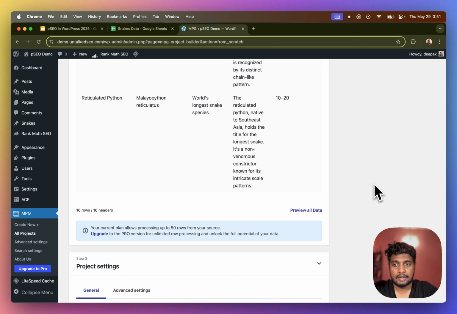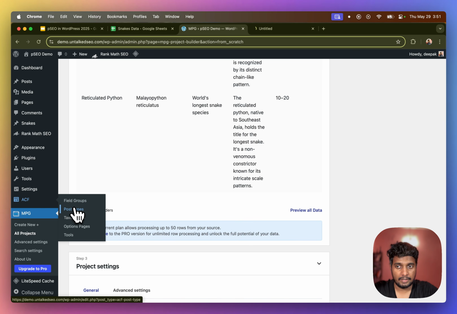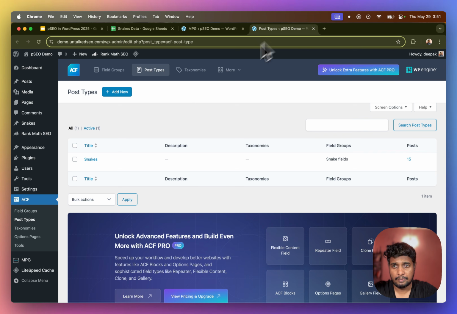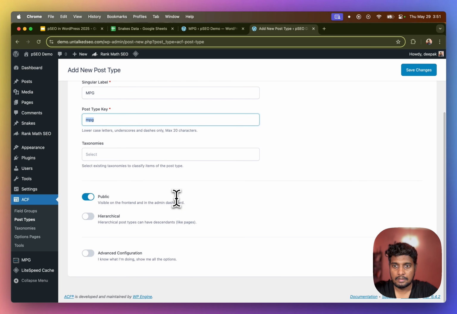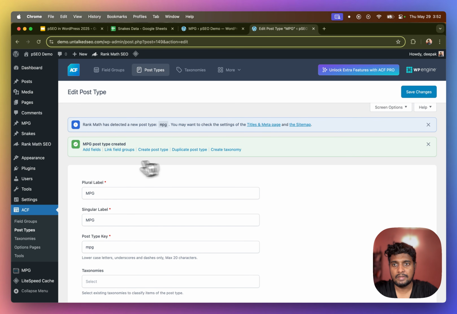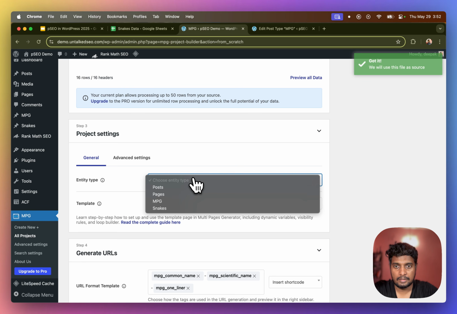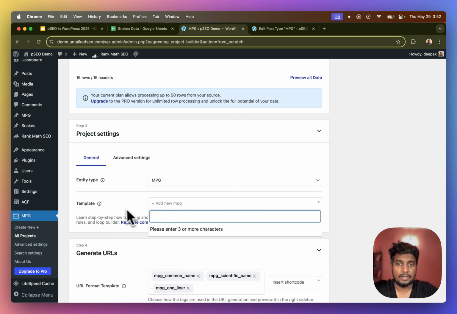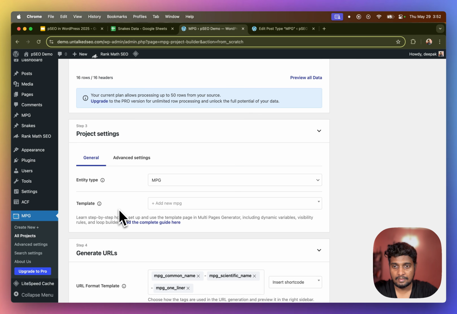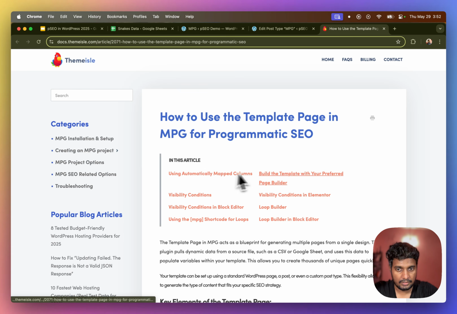At first I'll create another post type for this MPG. I'll name it something like MPG, just so we know these were created using MPG. And yeah, public, this is good. MPG is created. Choose entity type. This time MPG appears here, so I'll select that. Choose a template. Again, you need a template for this. This is the guide. You can read the whole guide of how the template works.